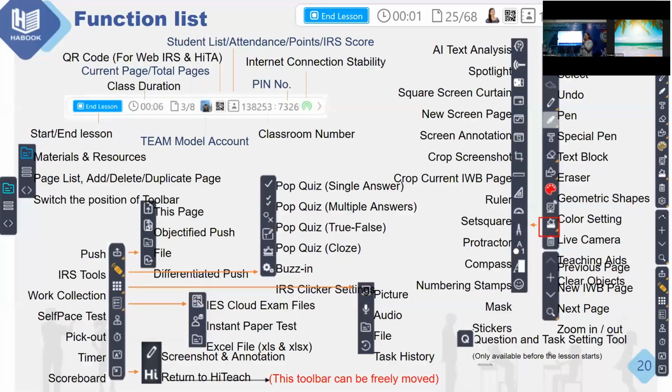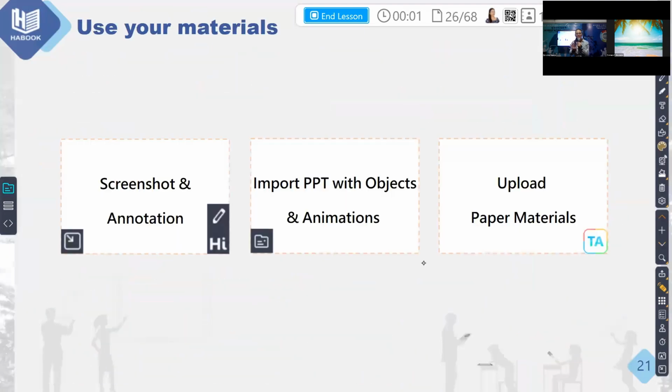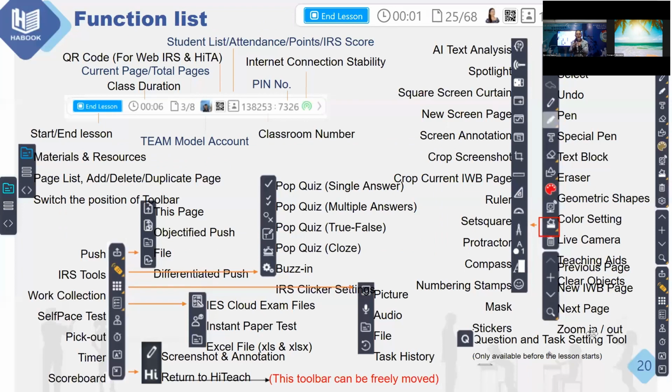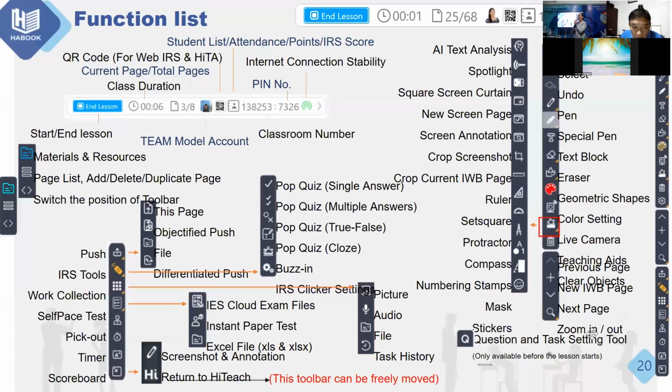Okay, let us wait for the next slide. Yes, you can see there are a lot of teaching tools that are waiting for you, dear teachers, to manipulate in your classroom teaching. So let's have here the pictures where you can do some AI text analysis and spotlight. We also have your ruler for math teachers. We also have here the different activities that we can provide to students, like the pop quiz, which can be single, multiple, true or false, and closed sessions. There are also options here where we can fetch our IES Cloud exam files.